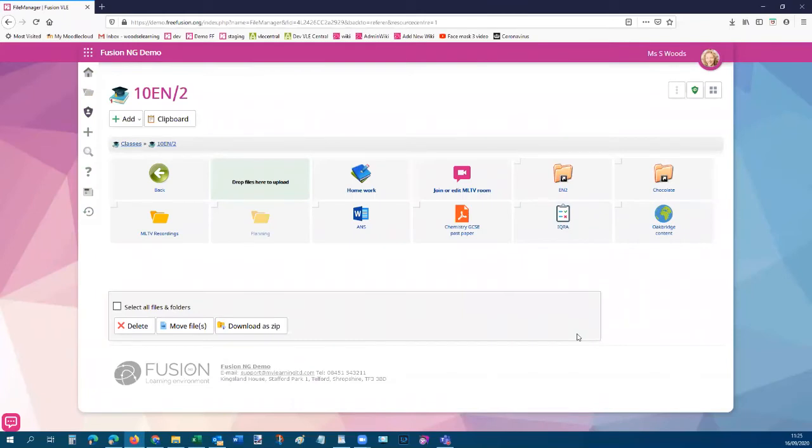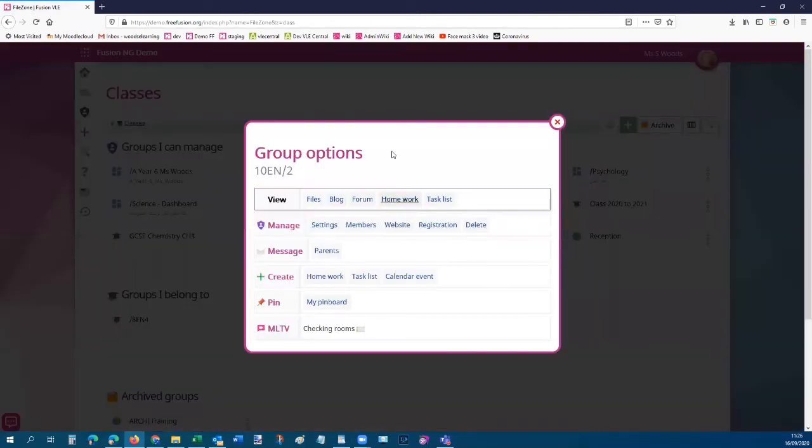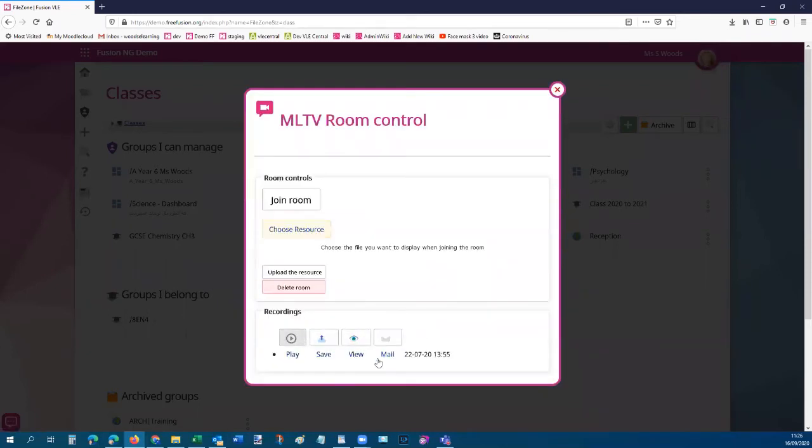Any questions about mltv before we move on to looking at how you can use the other systems in Fusion? Any observations or questions? Yes, recordings. Let me just go back to recordings. So I've had a question which is, can recorded sessions be exported? So let's go back to my classes. Here's class 10EN2. Let's go down to join the mltv room. And this is where the recordings are.